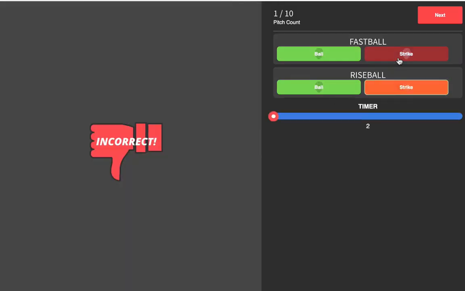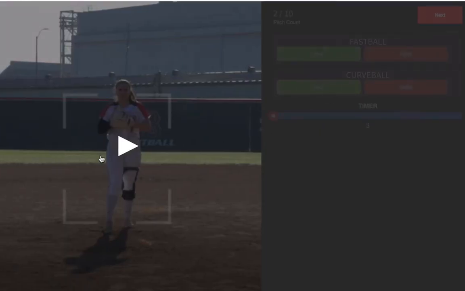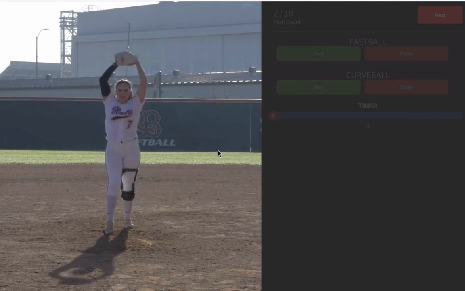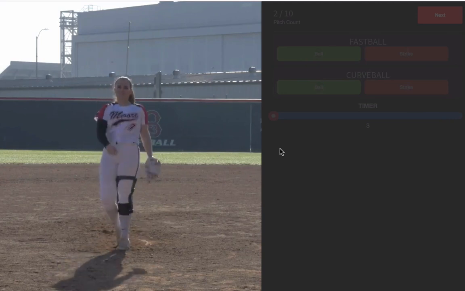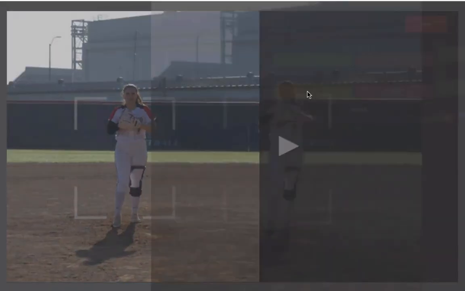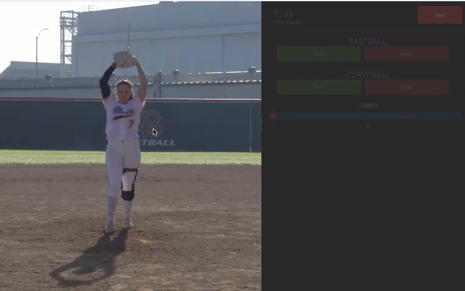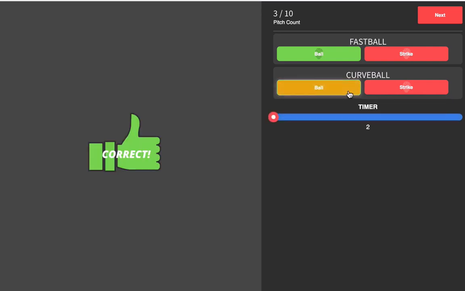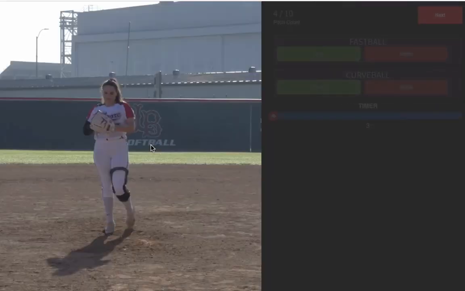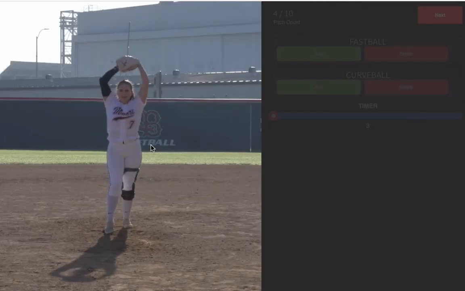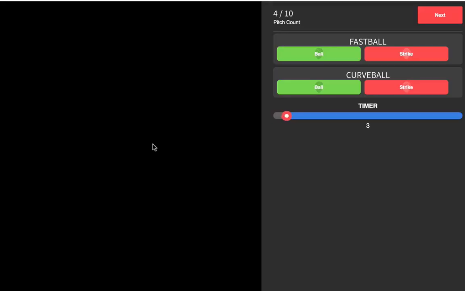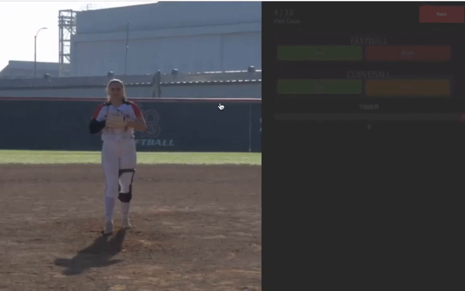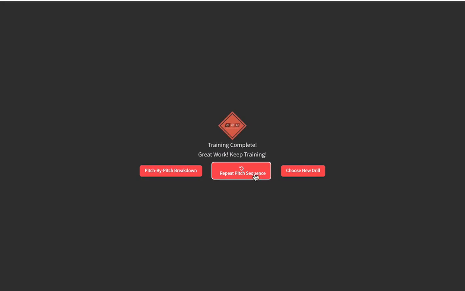Boom, that looks like a fastball strike. Ooh, that was a rise ball strike. Okay, that was close. That was a curveball ball. Yes, I got that one right. Ooh, that's a curveball ball. That was a little bit out of the zone. Might have caught that corner, but okay, I'm going to go with the curveball strike. Got that one.